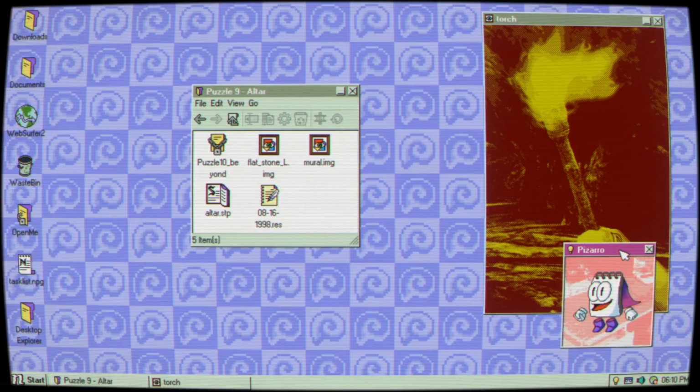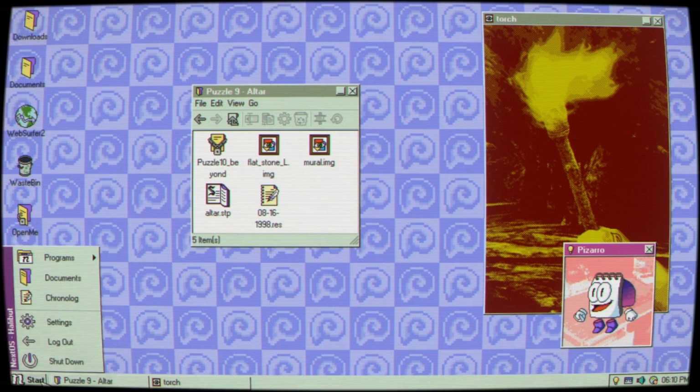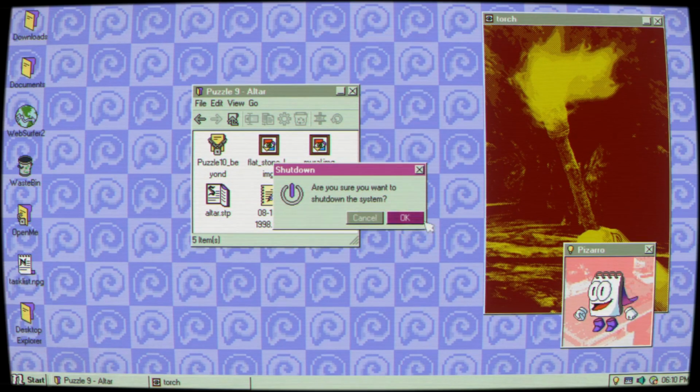Alright. Well, Pizarro said we're done for the day, so I guess we're done for now. We'll come back later. Good night, Pizarro. Bye. Guess we'll come back and learn more about this tomorrow.